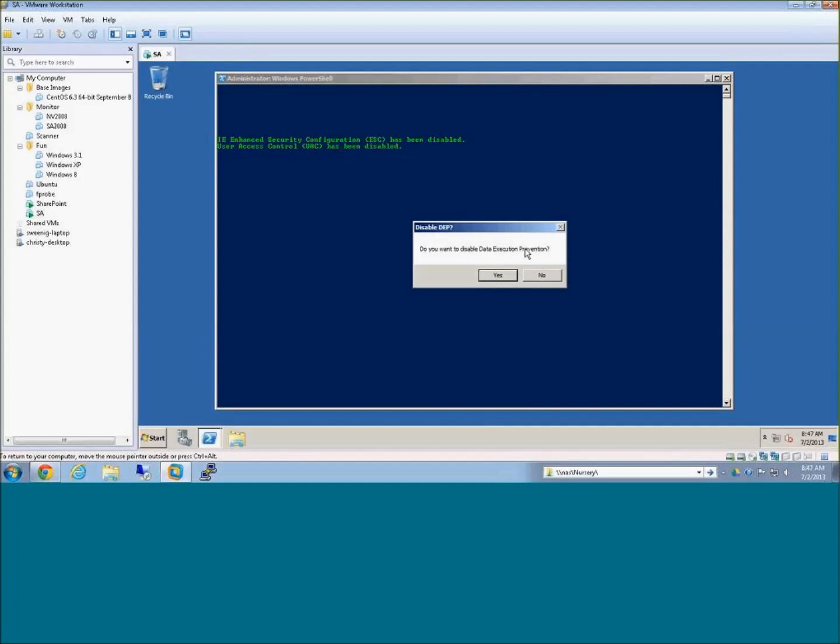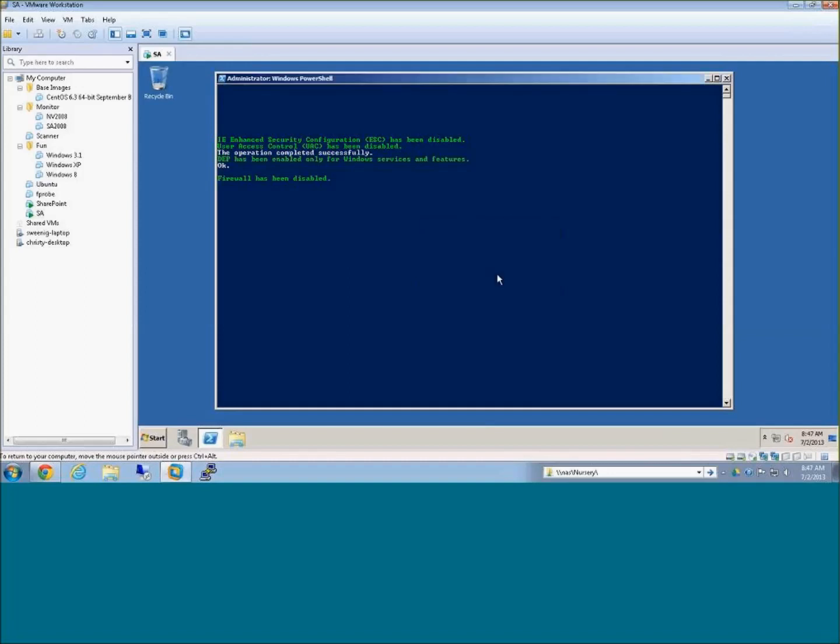Disable data execution prevention is actually required. You have to disable that. Disable the Windows firewall, sure. Download the Flash installer. We'll actually download Flash to the installers, and I'll go ahead and say yes.